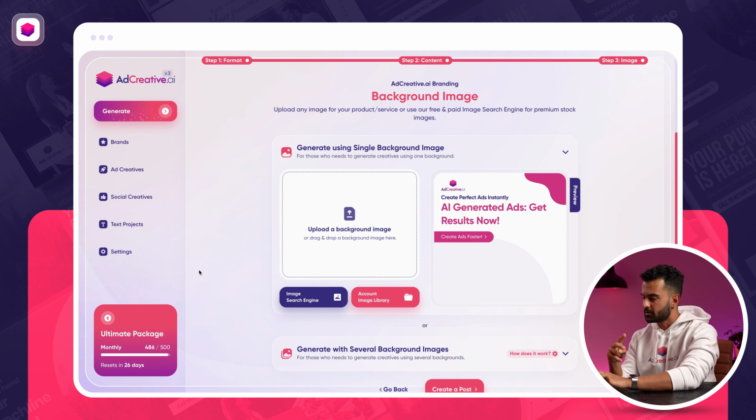So there are 2 flows here. The second flow is if you have a product catalog of 100 creatives, for example, or if you have a lot of backgrounds that you want to generate some creatives for all at once, like you need some kind of creative generation at scale, that's where you need it.